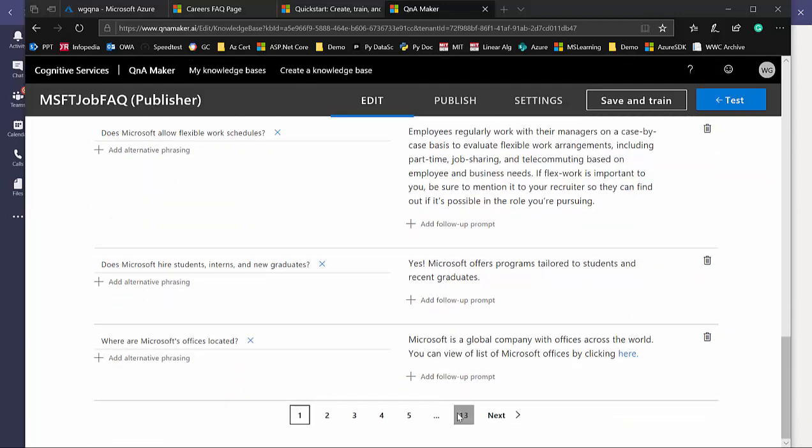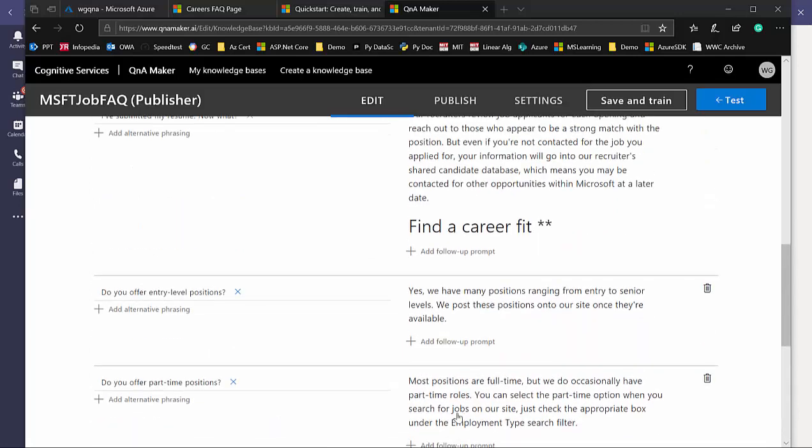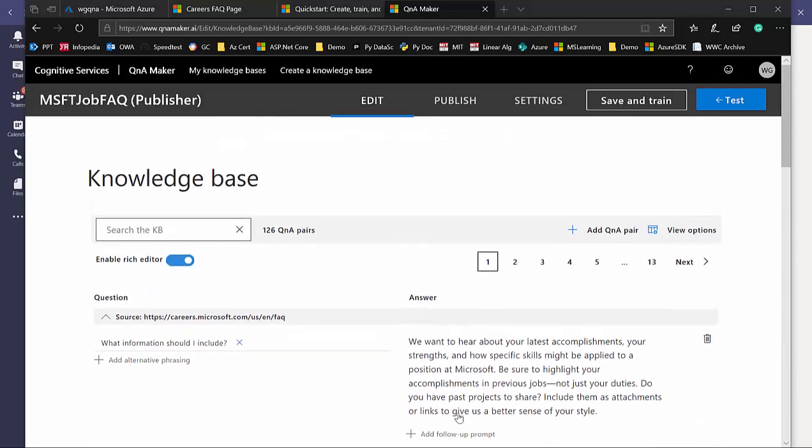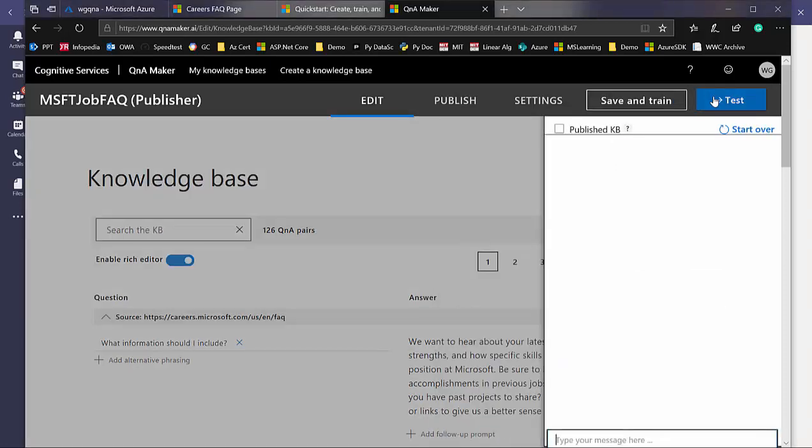So it has got 13 pages. You can see that all extracted from the jobs portal of Microsoft FAQ and has been stored over here. Now, once this is done, what you need to do is just say test. Let me just try it out. So it'll give you a dummy thing.